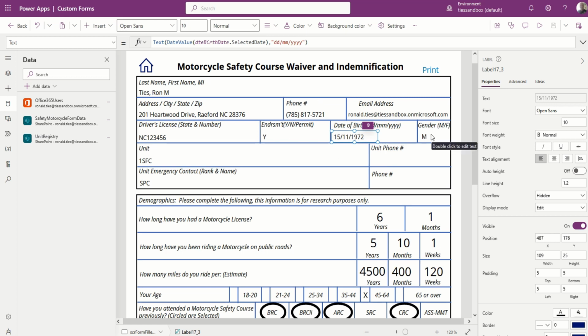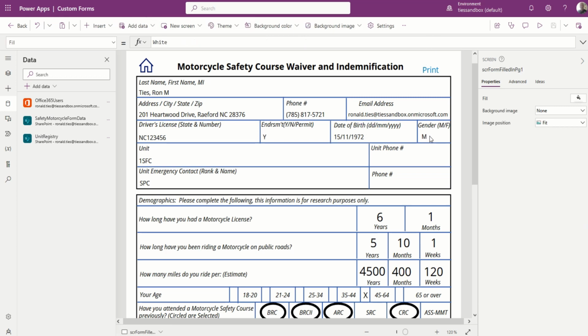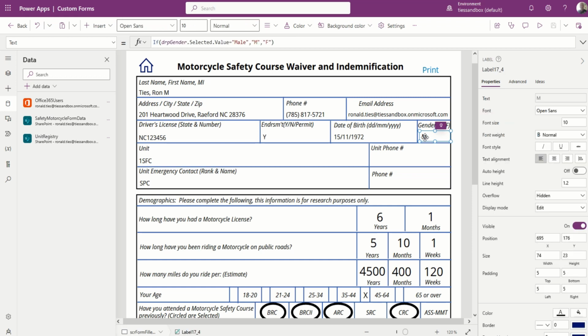Gender, male and female. Remember on the form it said the word male, M-A-L-E, and female, F-E-M-A-L-E. That's another one of those statements I did. It says if the gender field dot selected dot value equals male, put an M, otherwise put F. So anytime you see 2 results back to back together with that, the second one's usually the default. Basically means if nothing else rings true, then put that.